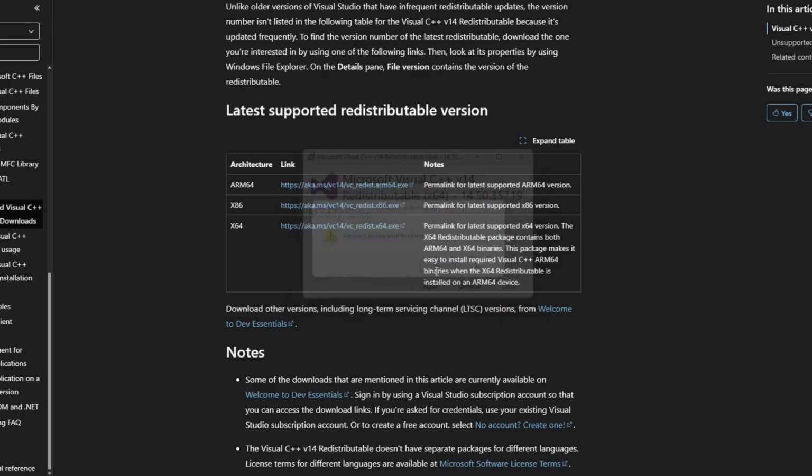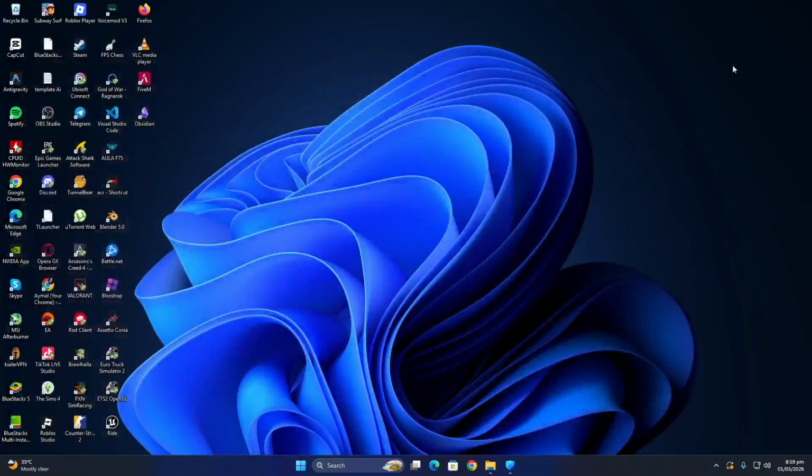Once both are completed, restart your computer. This step is important because it applies the changes properly. Now try to launch the game again. In most cases, the error should be fixed.